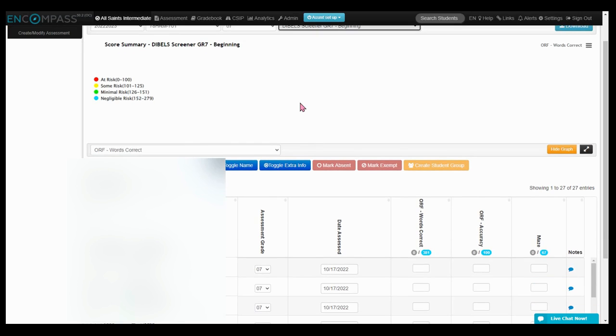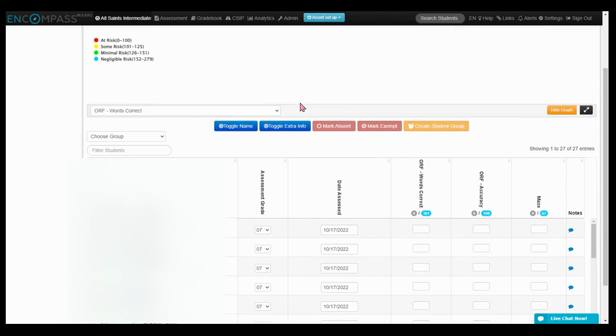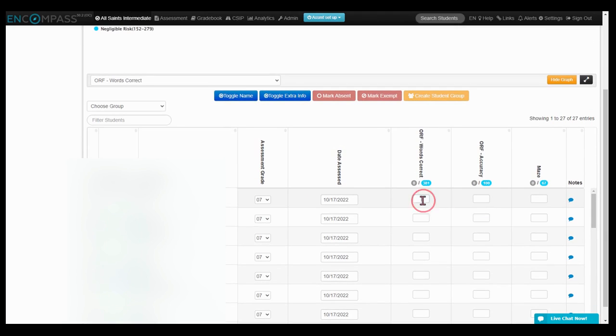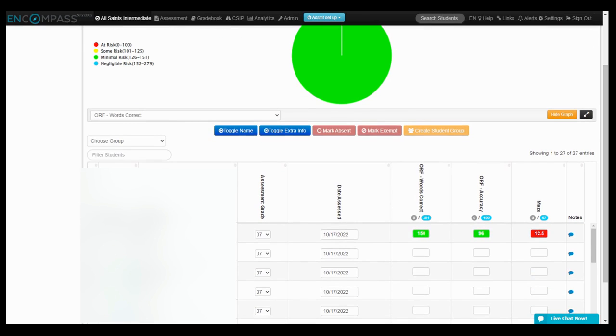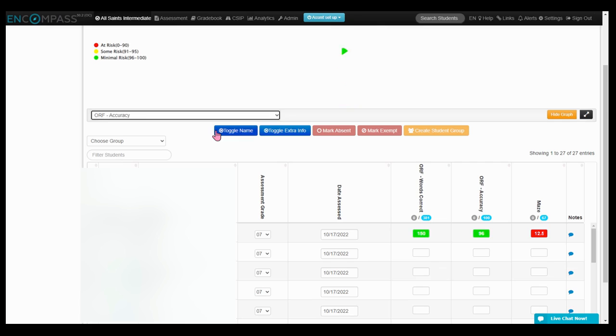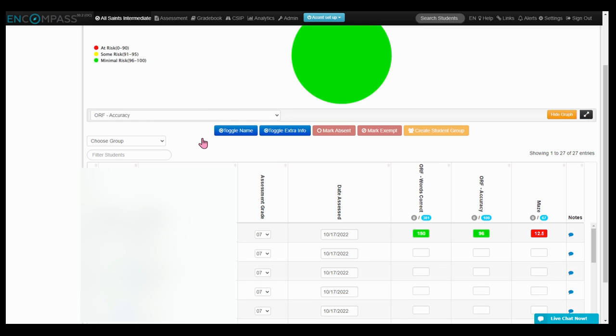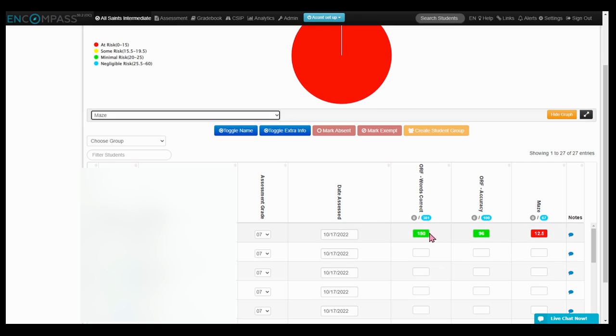Once you're in to the assessment screen, you can start to enter your data. You can see here that the categories will change color according to the benchmarks that are provided, and you can toggle between the different categories right here. If you need to erase a score, click on the score and click the little trash can.